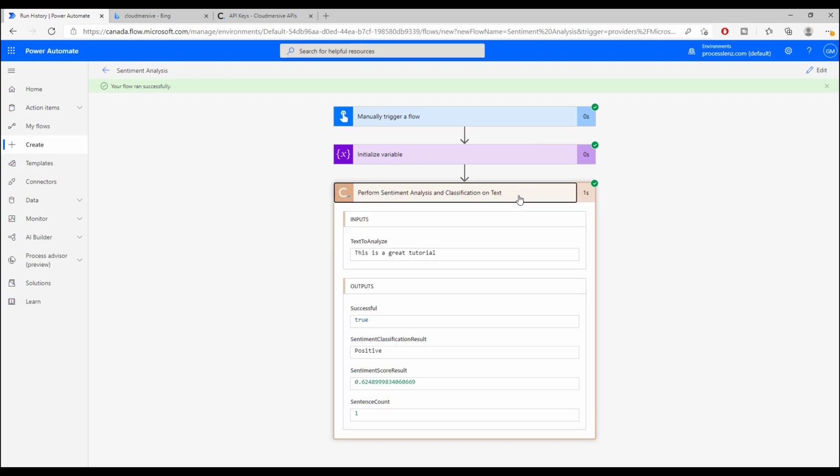Now let's take a look at the output. The input was, this is a great tutorial, and what the API returned to us is that it was true, it connected successfully, and this is a positive classification, a positive sentiment. The accuracy, meaning the percentage with which it's sure that this is a positive sentiment, is 0.62. There is also a sentence count, which means that there is only one sentence in the request that we sent.